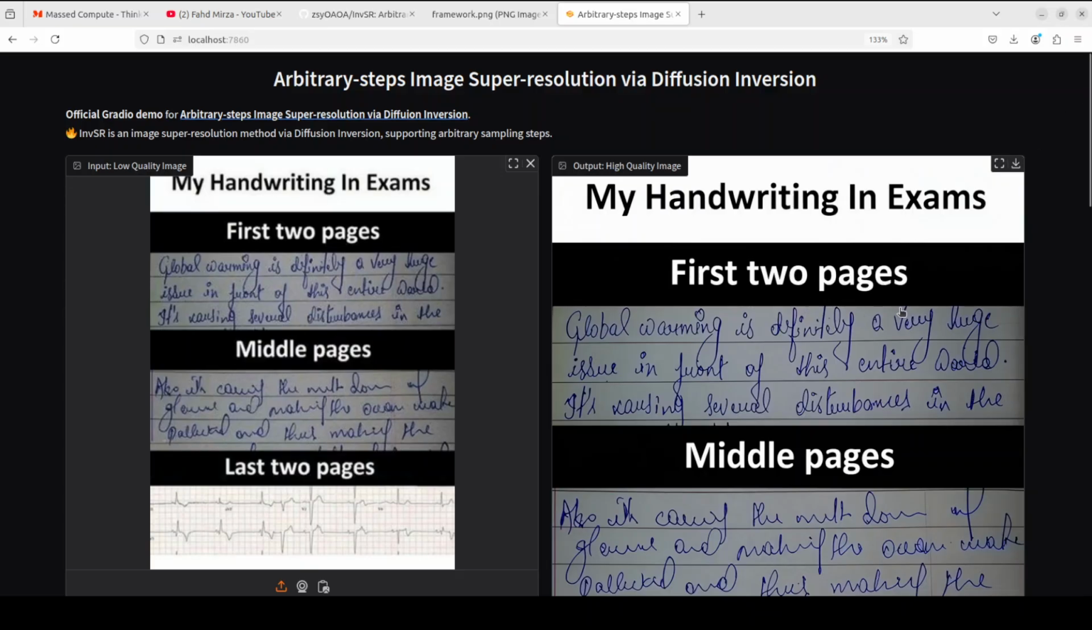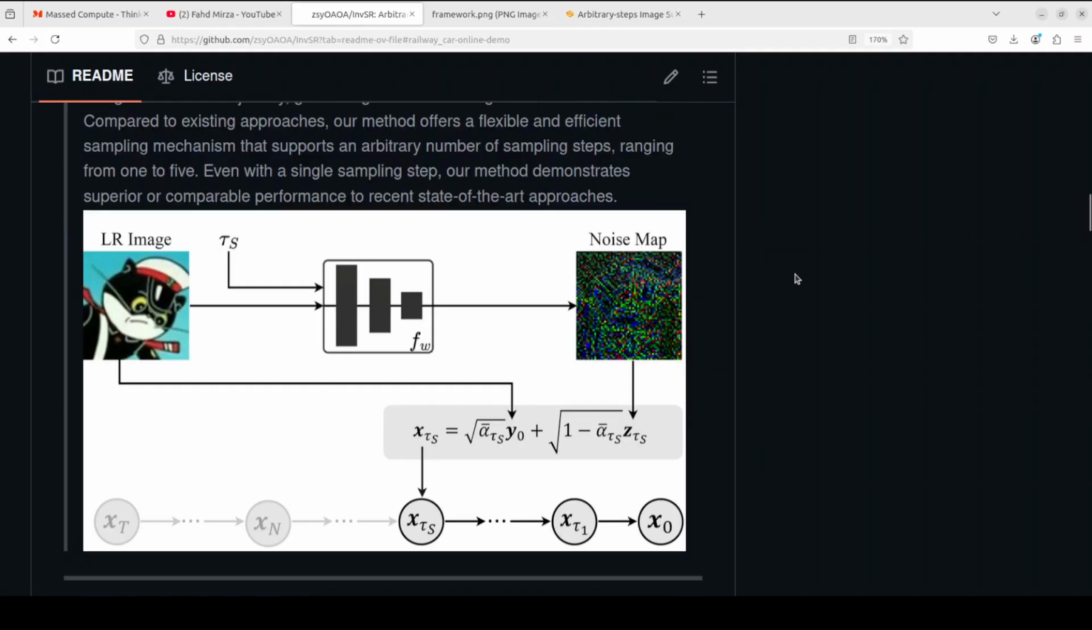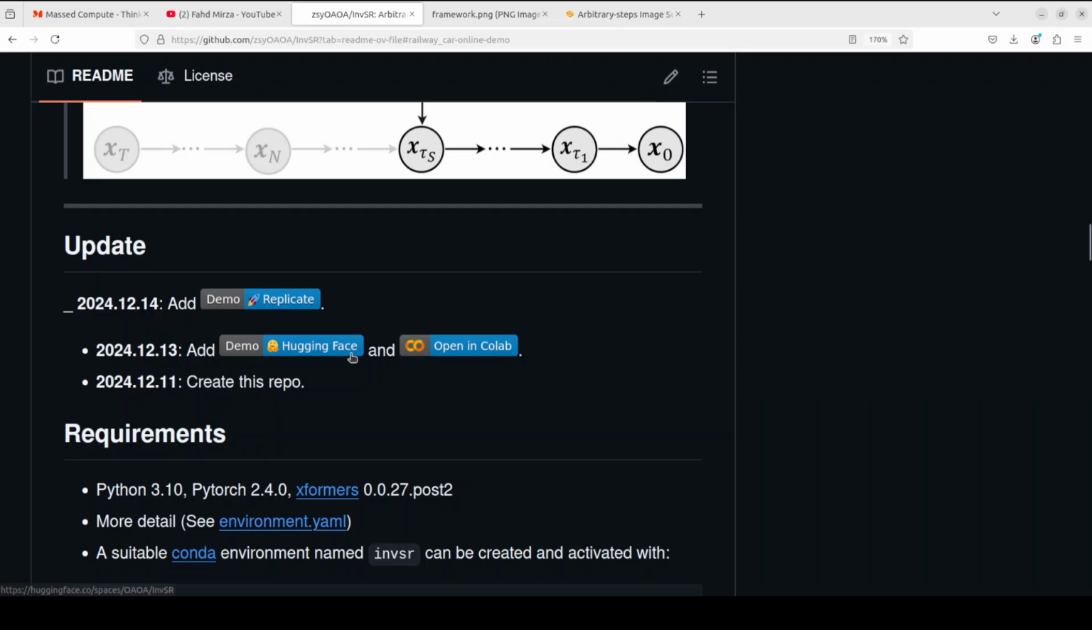So that's it. I could go on and on, but I think this is one of the best image super resolution models I have seen. I will drop the link to it in the video's description. By the way, if you're interested, you can go to this repo and they also have this Hugging Face space and demo, which you can readily check on Replicate too.